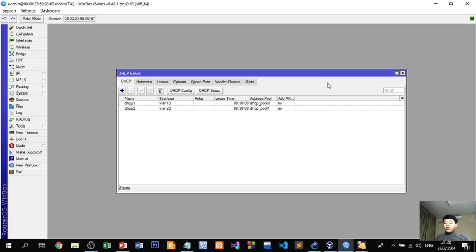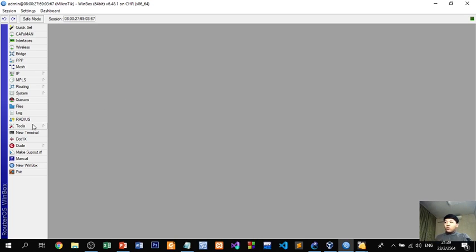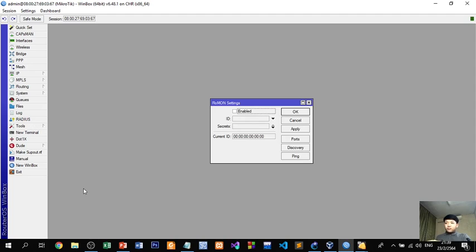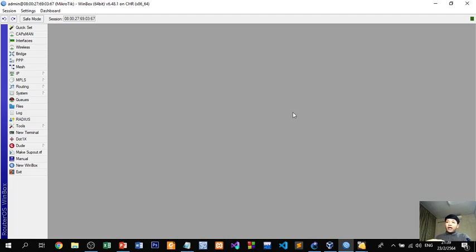After that, we will access the router or other RouterOS device by using Romon for MikroTik B. We will use Romon for accessing the routers, like for MikroTik B. So I will clean this up. I'm going to tools and choose Romon, and then click on enabled, and after clicking enable, click apply and OK.